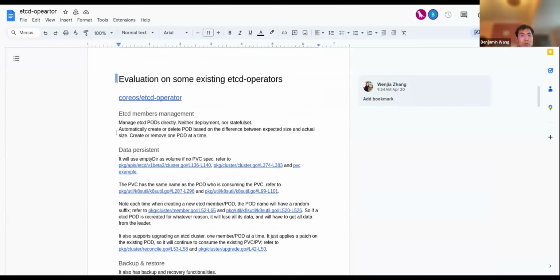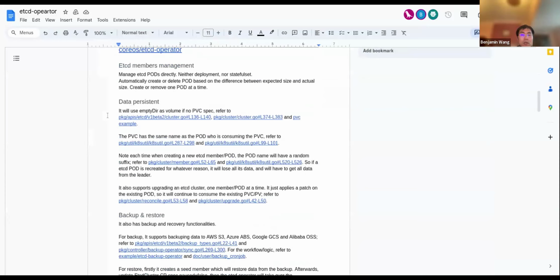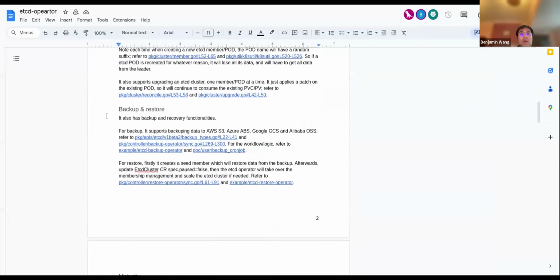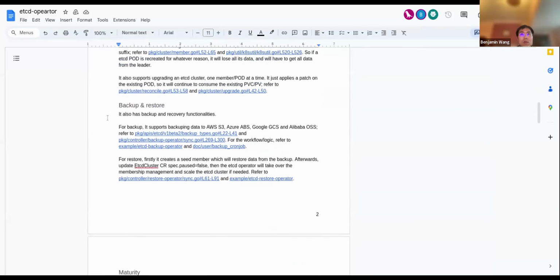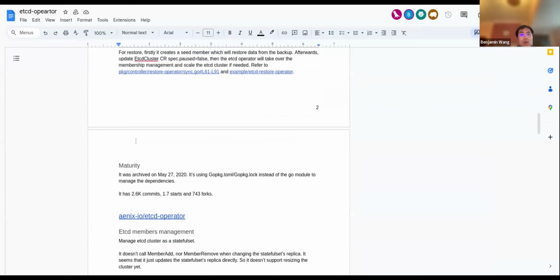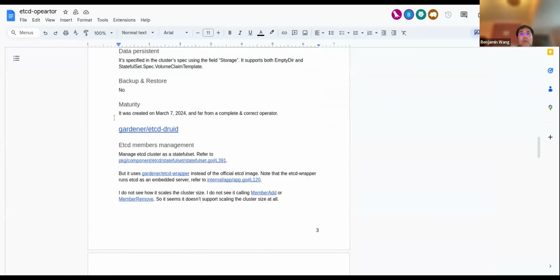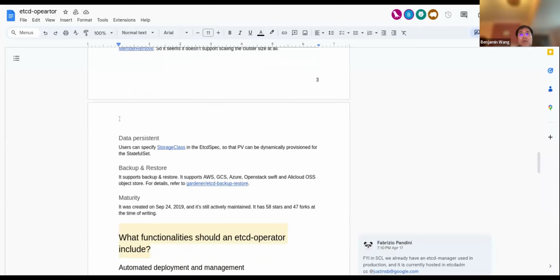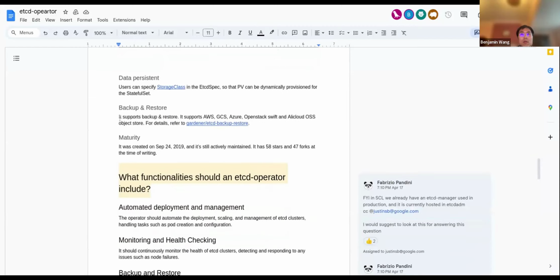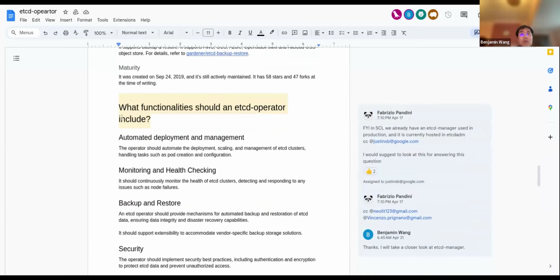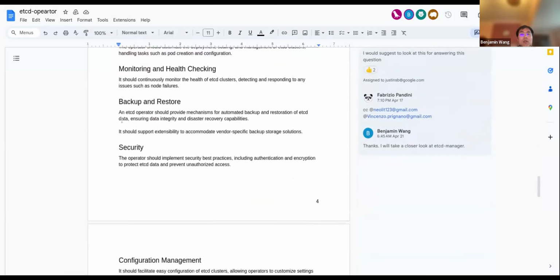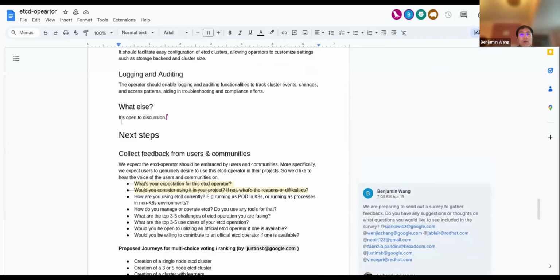This is a topic we discussed in KubeCon Paris. So I spent a couple of weeks investigating not all, just some of the existing etcd operators. This is just the investigative result. For your information, we are going to send a survey probably next week to collect feedback, requirements, or use cases from the community. So we're going to send the formal survey next week and send the talk to the etcd-dev Google group.